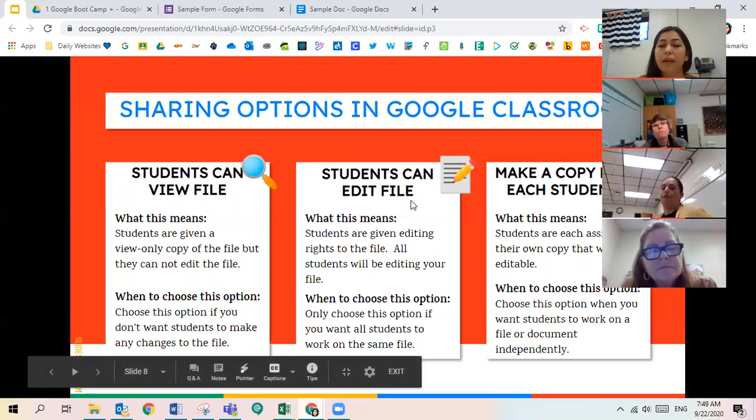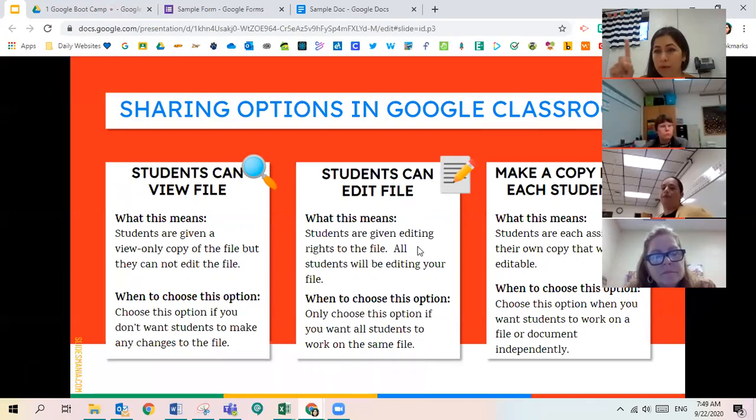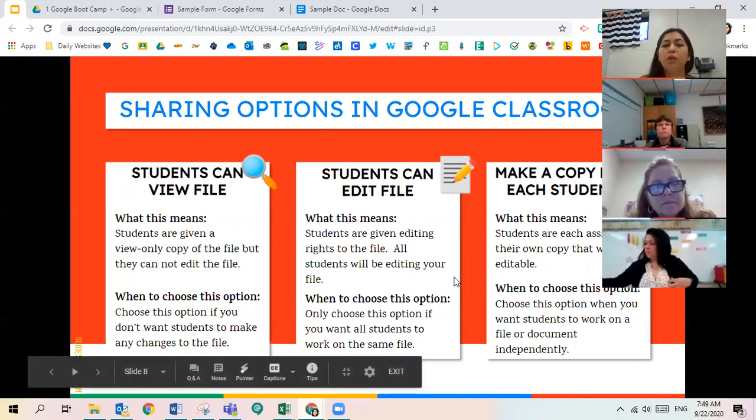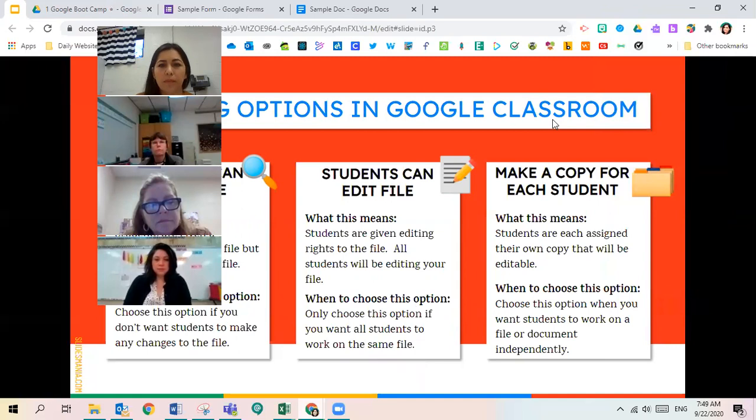Students can edit the file, that's the second option. This means students are given editing rights to that one particular file. And all students will be editing your file. Only choose this option if you want all students to work on the same file. So a collaborative project, for example.